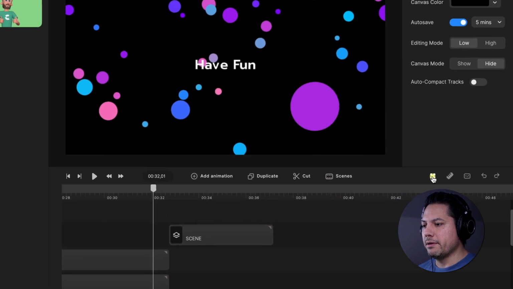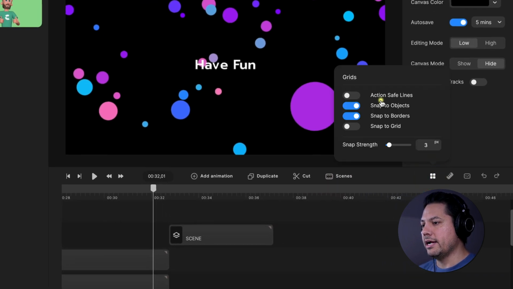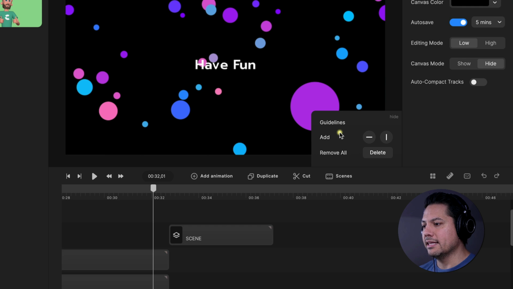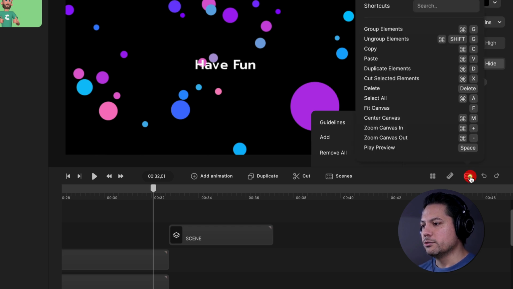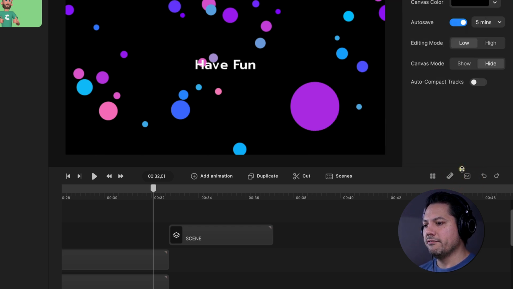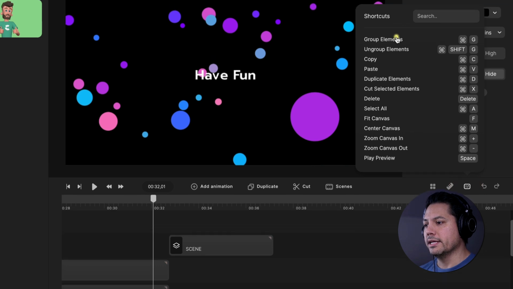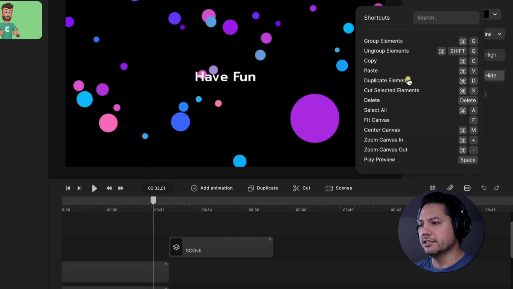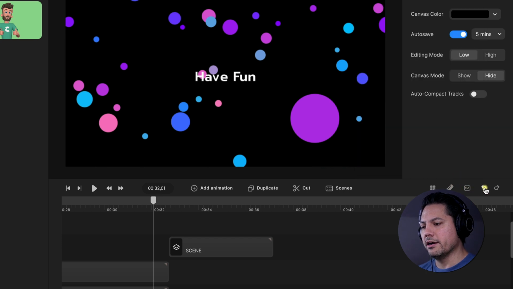All right, and if I keep working my way down, I click this, here are my grids, right? So you can do action safe lines and everything available with grids. You can go here and then you have your guidelines that you can add, as well as our shortcuts that are available right here. So if you want to get really efficient with keyboard shortcuts, here's a great way to start learning those. And you've got your redo and undo tools right here. That is a great way to get familiarized with the timeline inside of CreateStudio 3.